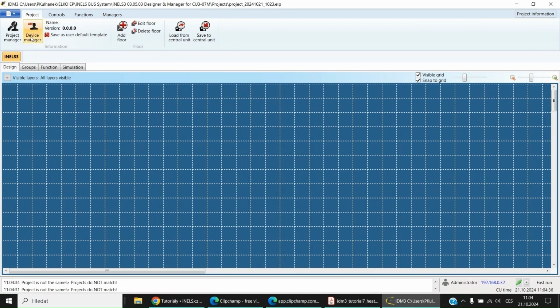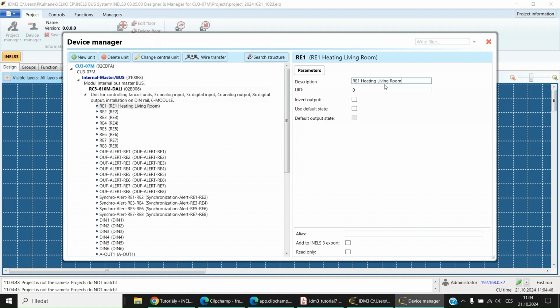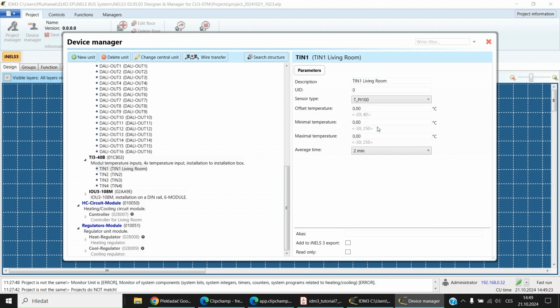Follow these steps. In the Project tab, Device Manager, we insert a description of the relays used for heating and cooling in a given room. For example, heating living room. Second relay for cooling and name living room. And as well the thermometer of the given room. In this tab we need to set the type of thermosensor used and the average time for measuring.